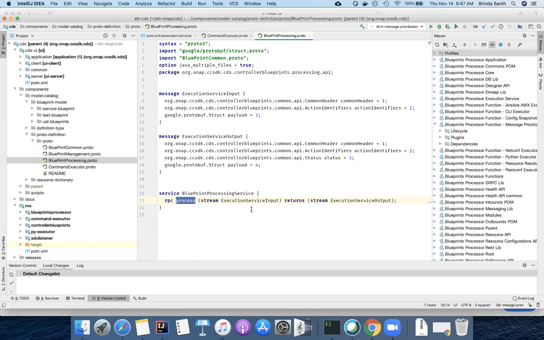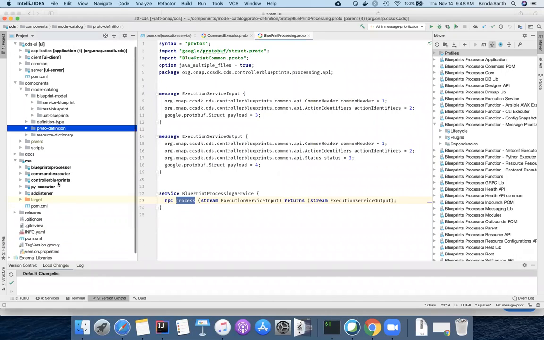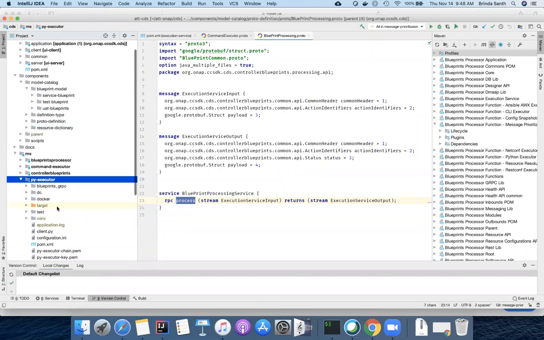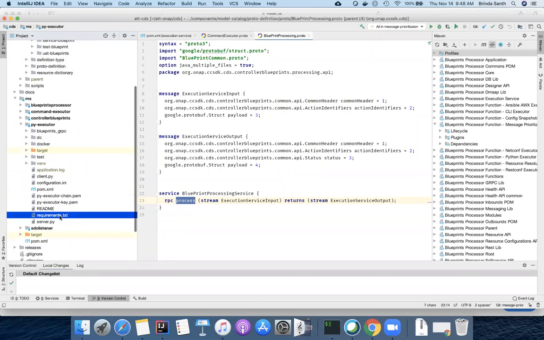So we want to make sure that whatever third-party packages we use are tested at least once in a test environment, and that the same instance of that environment is used in production. That's the slight difference between the command executor and the Py executor. As I mentioned, with the Py executor you can create a number of images based on the requirements, and it has a requirements text file.